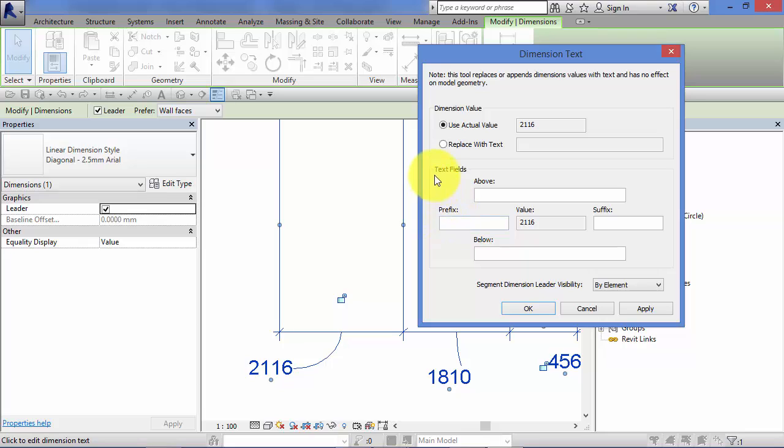And likewise we can add text fields above, below, before and after the value, so we can still display the value. For example we might want to be confirmed, TBC, after the value, apply that, and you can see 2116 to be confirmed. I'm sure you can envisage different text that you want to put in there, or to be checked on site or whatever. So you've got 4 options. You can use one, all of them, none of them. It's totally up to you.